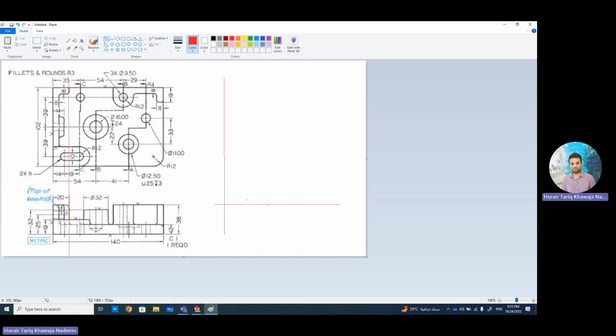If this is 25 and this is 12, 25 plus 12 is 37. So it's not 38 actually. I thought that it is 38, but now looking at the drawing again, I can find out that it's not actually 28, it's 20. Sorry, let me say this again.